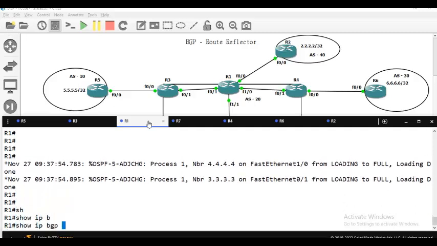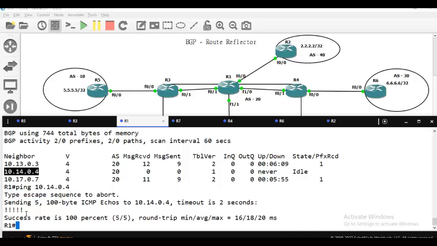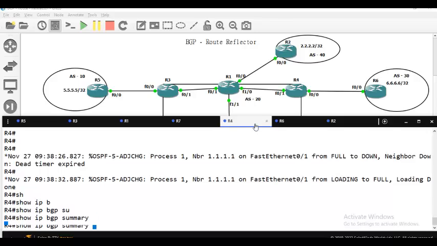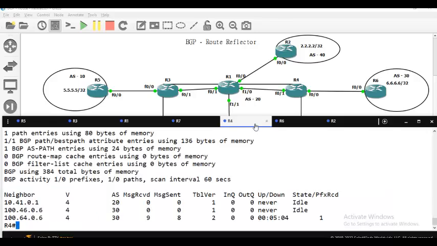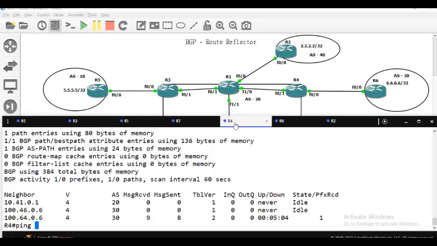Show IP BGP summary. Okay, here also, let me check. I'm able to ping, but the neighborship has not come. Okay, let's go to router 4 and troubleshoot. Show IP BGP summary. Ping. Okay, on router 1, I have given 14, whereas on router 4, I have given 41. That's the issue.